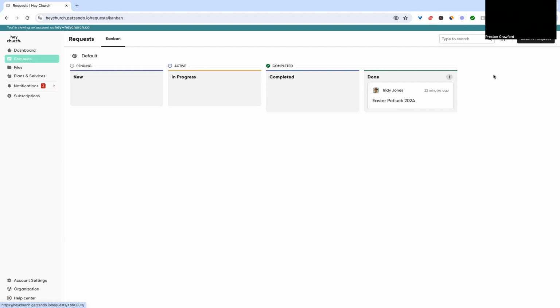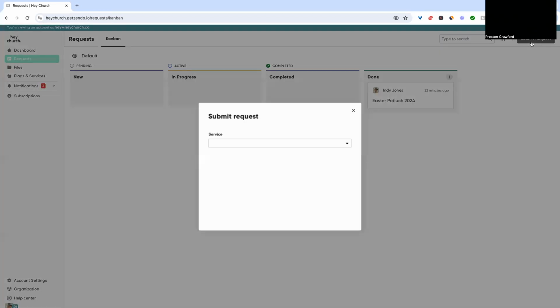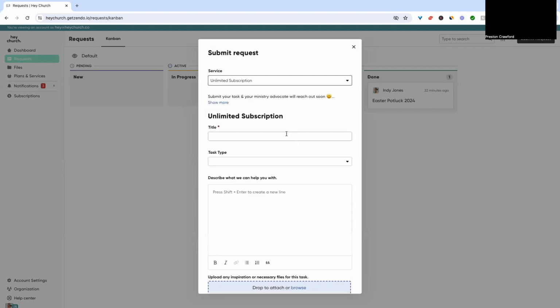Now, on the request page, you can also submit requests here. So again, select submit request in the top right, and then you can select the services you're submitting a request for or a task, which again will always be unlimited subscription unless you have a support request. So we'll select unlimited subscription, and then this form is going to appear.